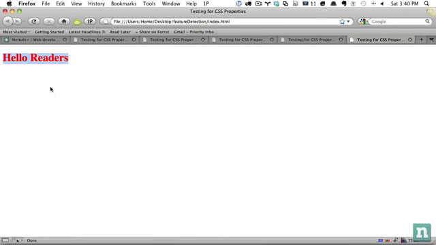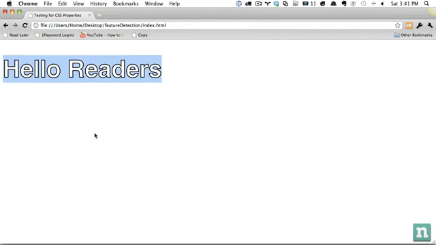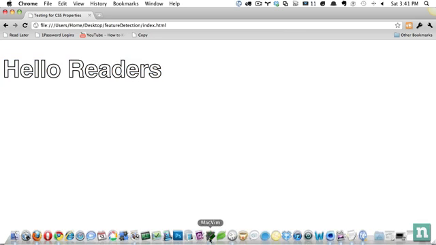So in browsers that don't support text stroke, you'll do one thing. And in the browsers that do support text stroke, you can do something else. So you could have a background image for old browsers. And the ones that support this, you could just use text stroke right out of the box. Okay, so that's pretty much what I wanted to show you.